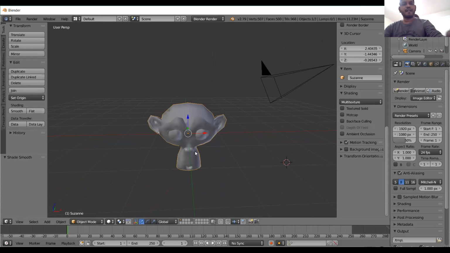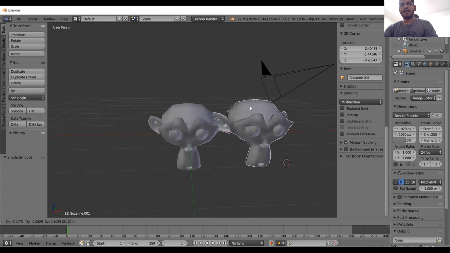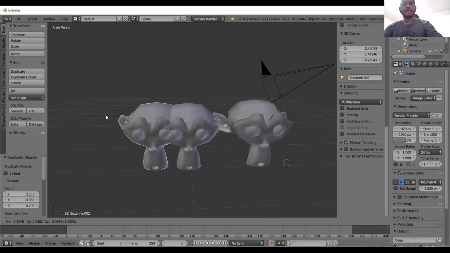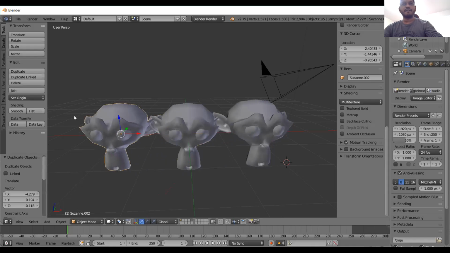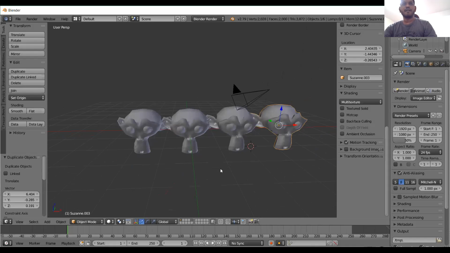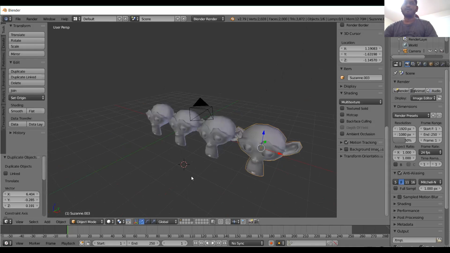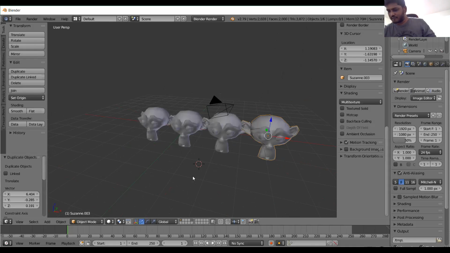If I want to have another monkey head, I select this object, right click, so the orange is selected. Press Shift D on the keyboard, and then move. You're going to get another monkey head. Shift D the selected object, move the monkey head. You can get many monkey heads. Are you able to do this Shift D operation? Yes. Yeah.